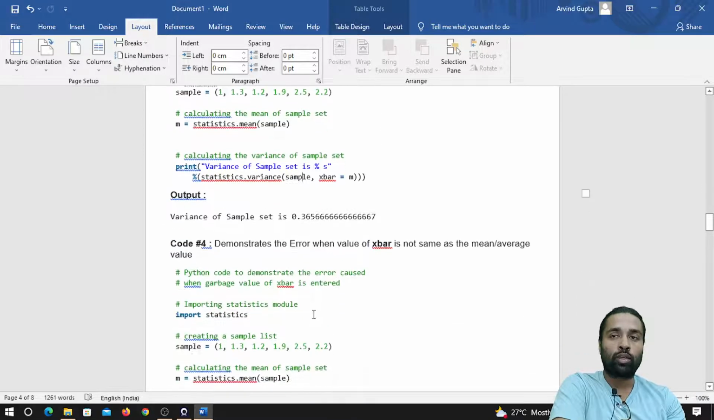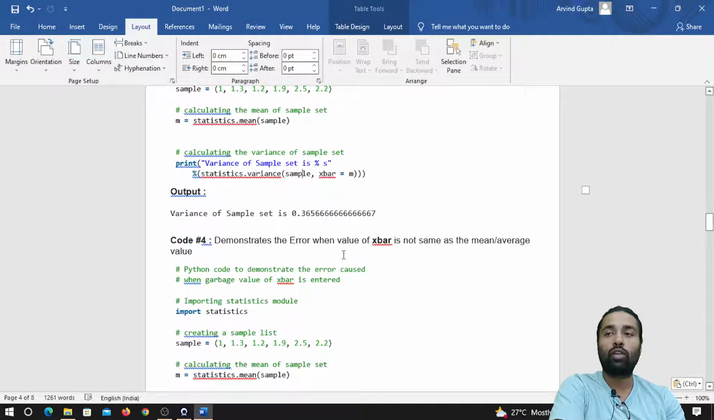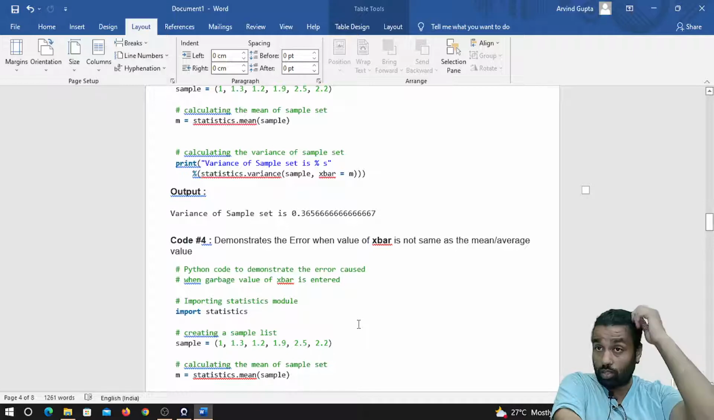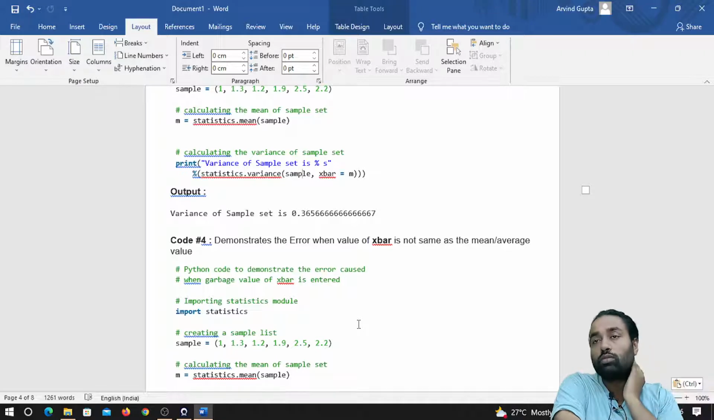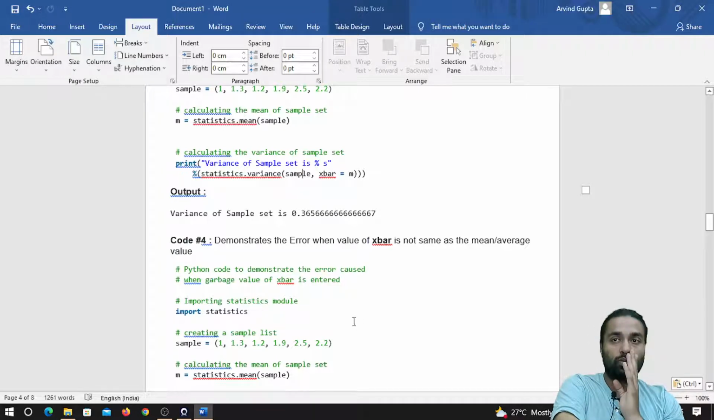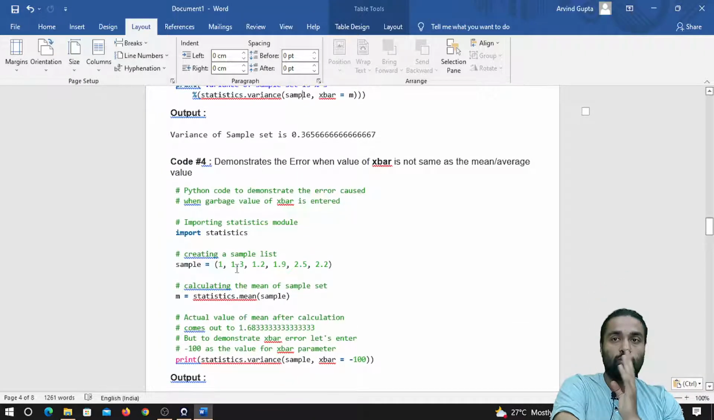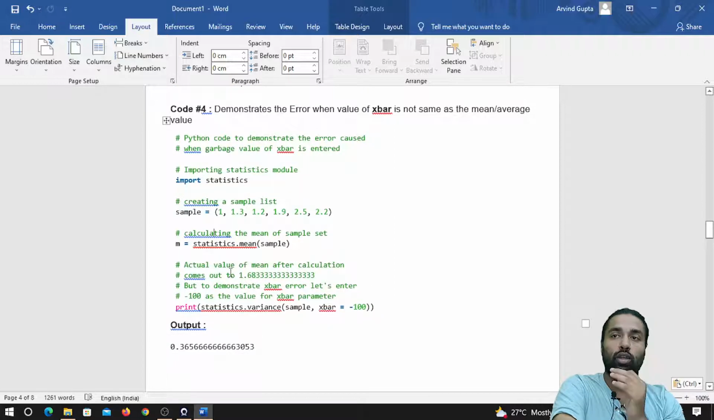X bar parameter. So demonstrate the error when the value of x bar is not the same as the mean average value. Python code to demonstrate the error caused when a garbage value of x bar is entered. Import statistics, sample, statistics.mean of the sample.